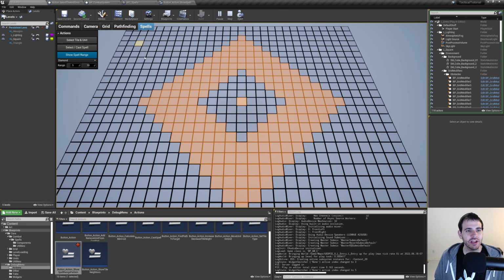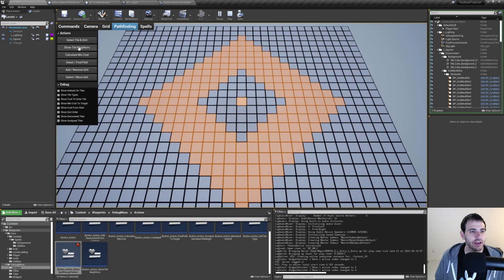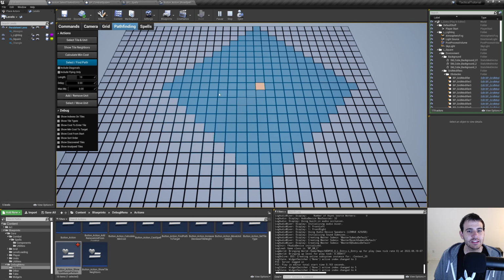And actually, while we're here, I think there's another action that we could use this same technique on, and I think it is the select find path. Yeah, so this action is updating the reachable, but if we change the path length, we can see that it doesn't apply automatically. Same thing if we include the diagonal or the flying unit. We have to select another tile so it applies. So I'm just going to do the same technique for this action also.